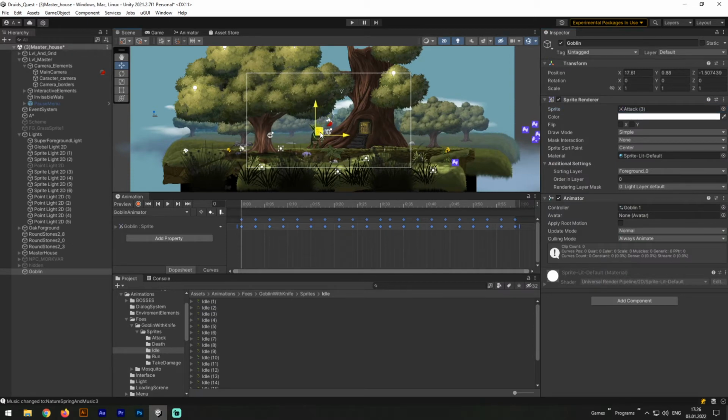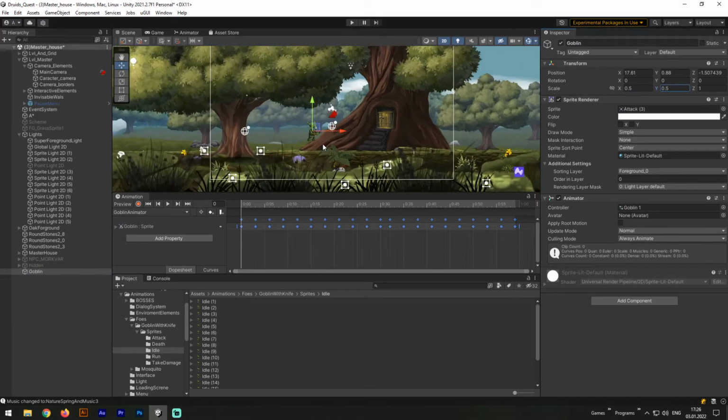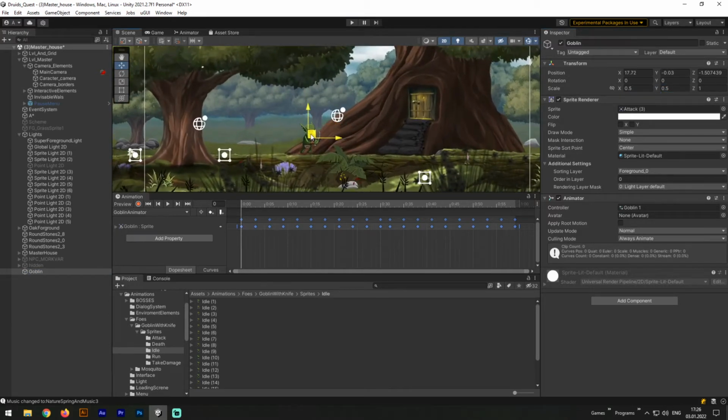Right now goblin looks too big, let's scale it down a bit. Now let's move it a little bit down to the ground and play our animation. Great, now our goblin has idle animation. Let's add a few more.